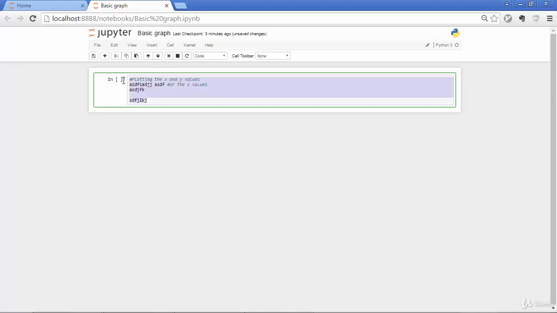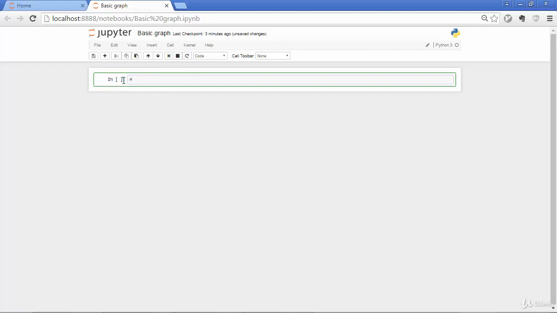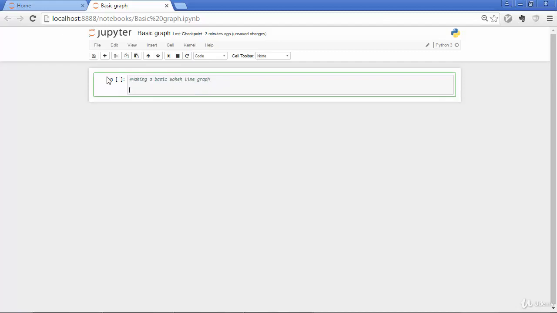Great. And the first comment will usually be about the script. So what we'll be doing is making a basic bokeh graph. This will be a line graph. Great. And I'll leave a space there, and here I start the code.